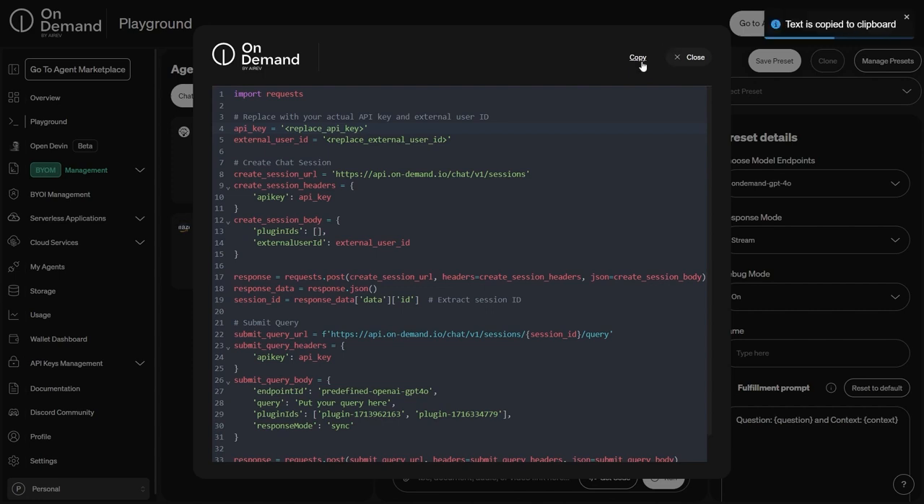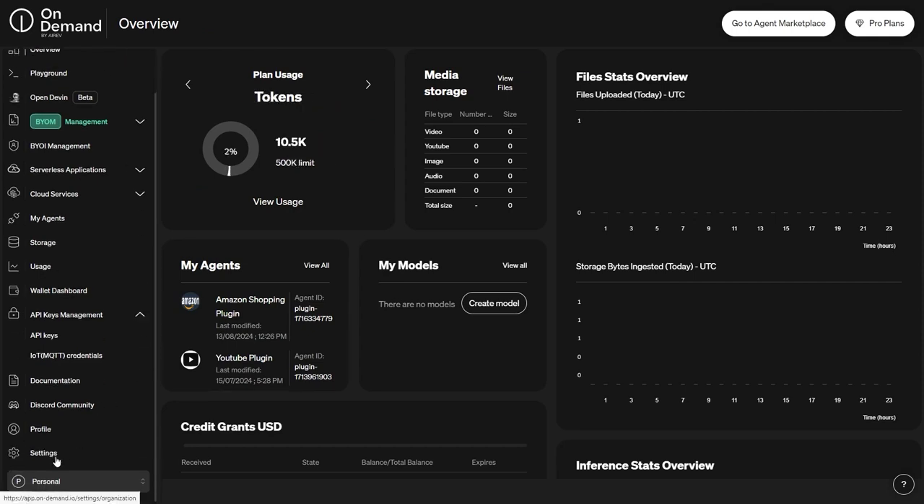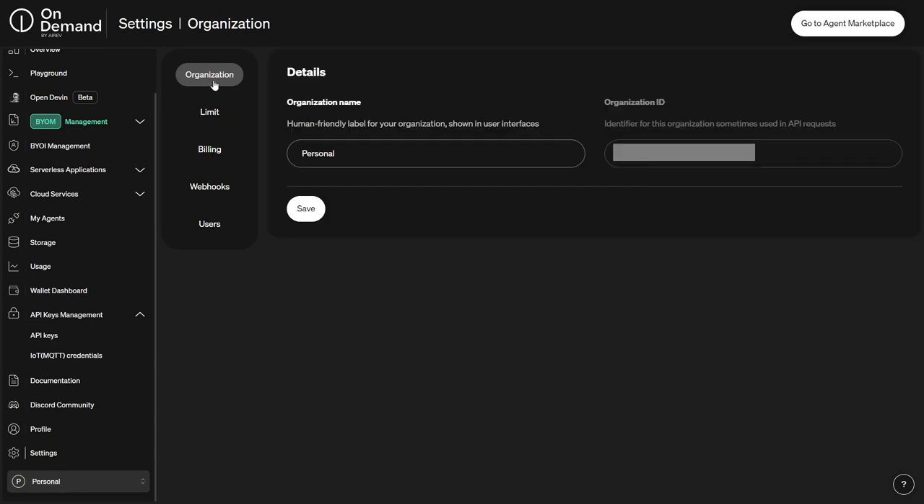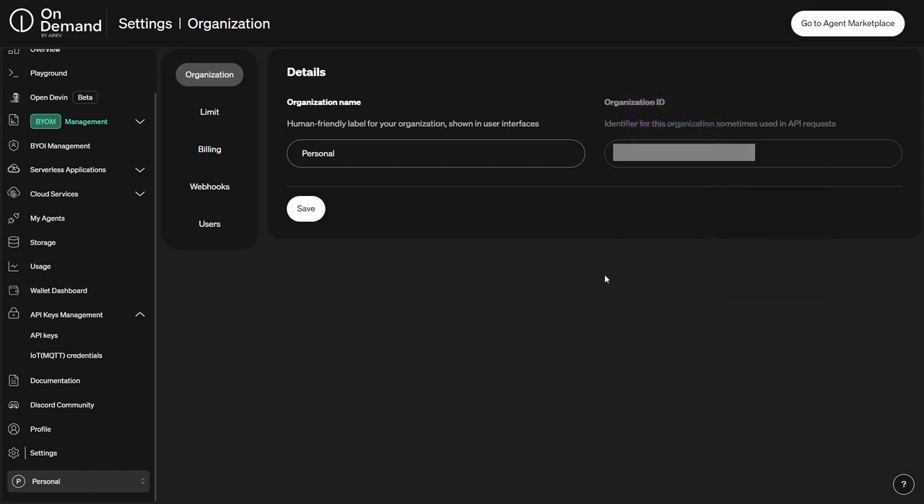So I'm just going to click copy here and I'm going to save this to a simple text file. So now within the on-demand platform, your next step is very simple. You need to scroll down, click settings, then on your organization tab, you need to just locate the organization ID on the right-hand side, then just copy this and then of course save this in a text document because you'll need this later.